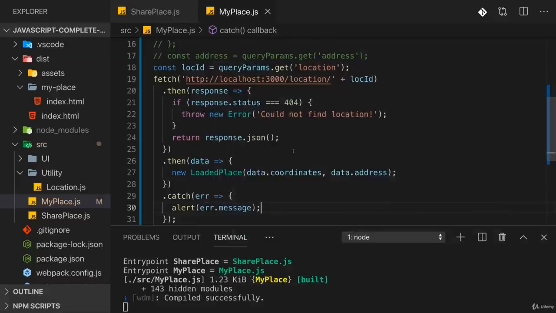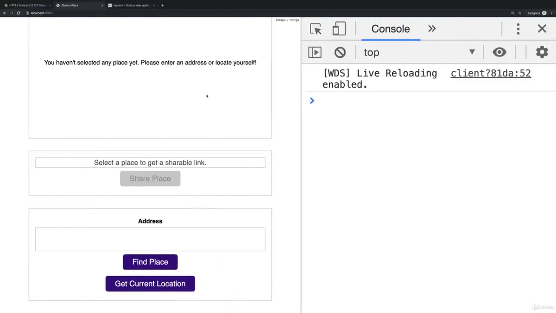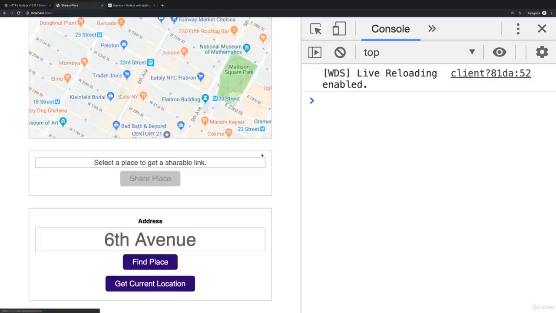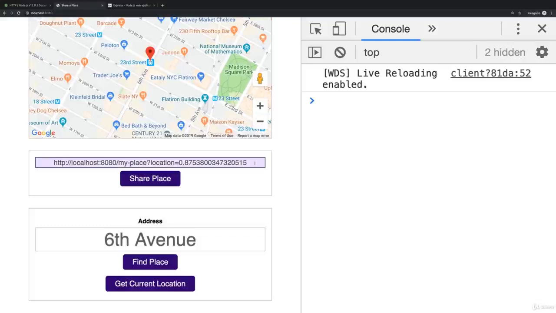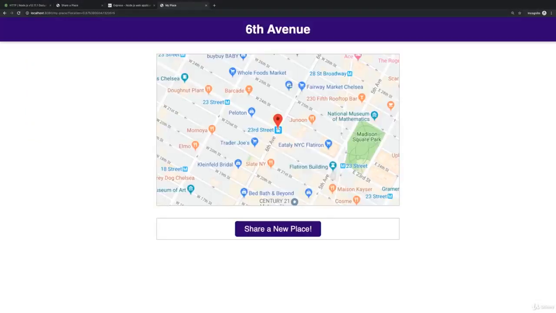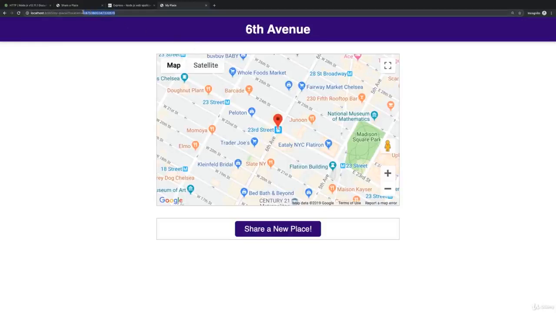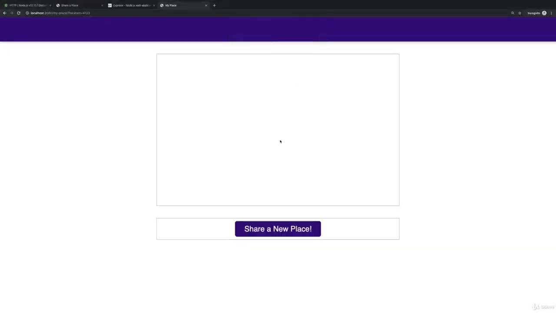Now with all of that, let's save that. And first of all, store a new place, because I restarted the Node server, so our old place will be lost for now. Find that place. And now let's share that place. Let's copy the URL and enter this here. And that looks pretty good to me. And it's coming from a server. And if we enter an invalid ID here, we get could not find a location.